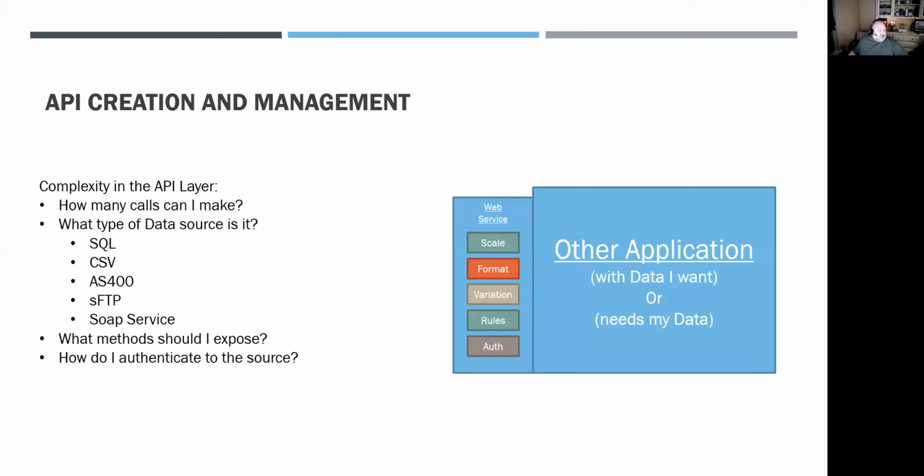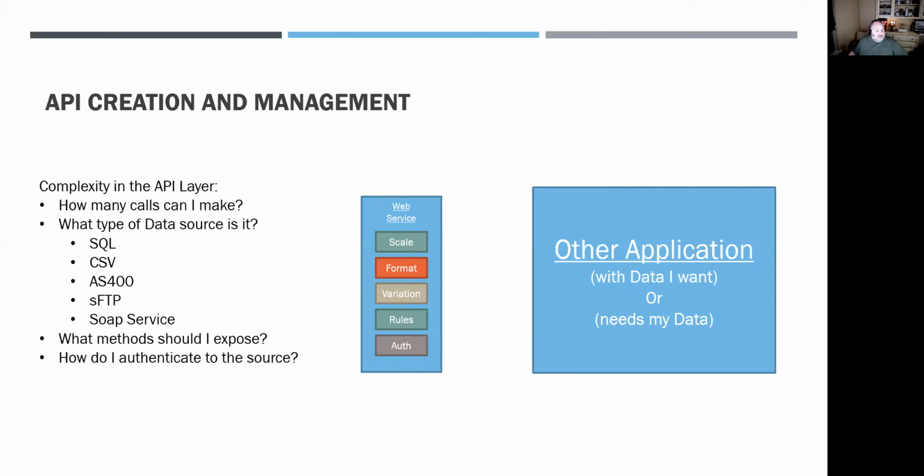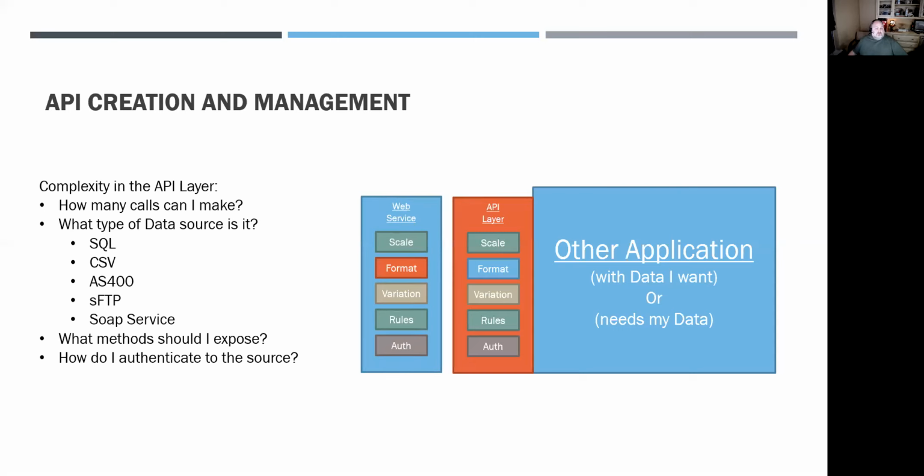So I think I've already covered that. What method should we expose? How do I authenticate the source? So the web service call, if you have web services exposed, that's great. You can call out to the web service.